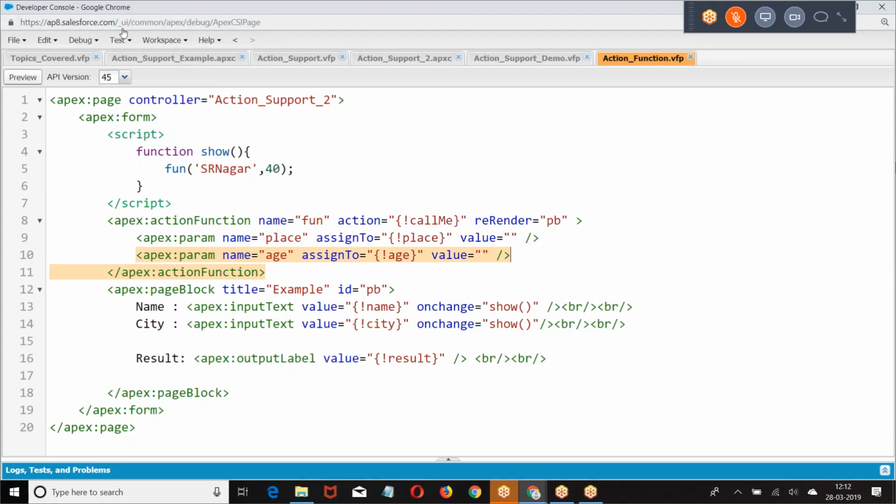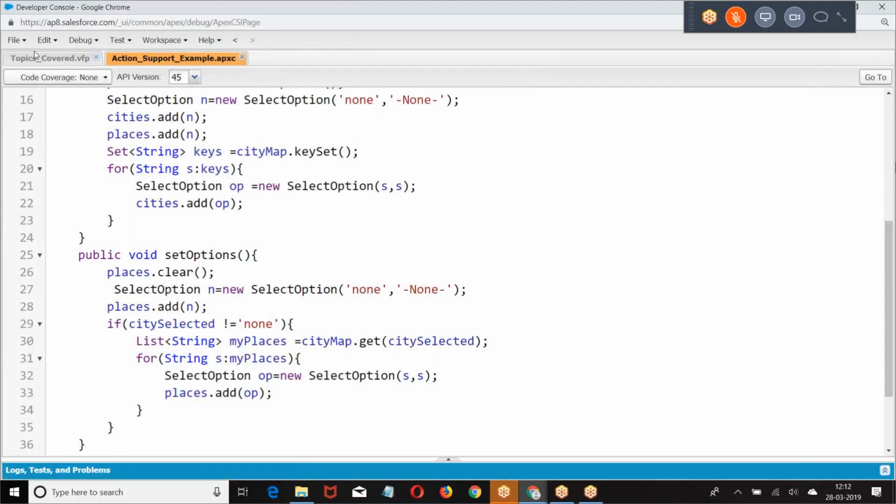I will give one meaningful example. Try to understand this concept. Listen to this context, everyone.